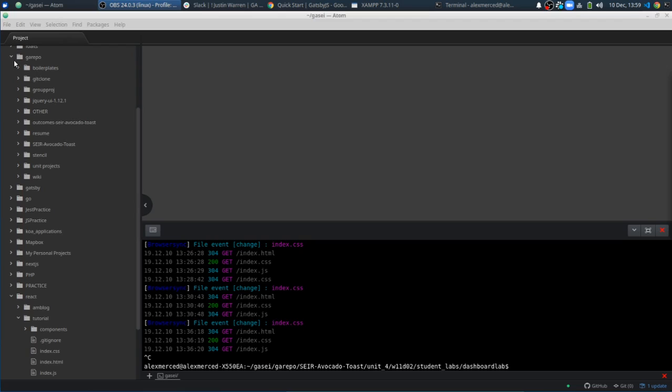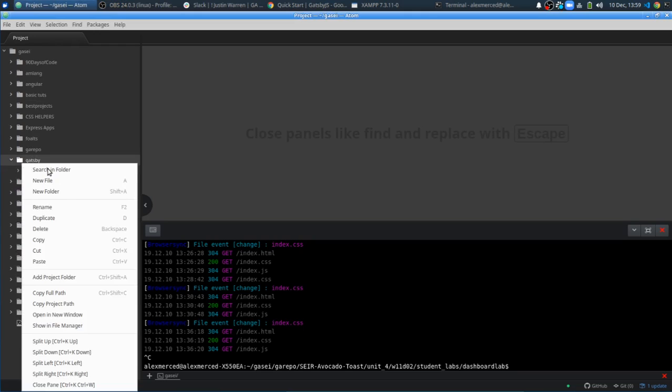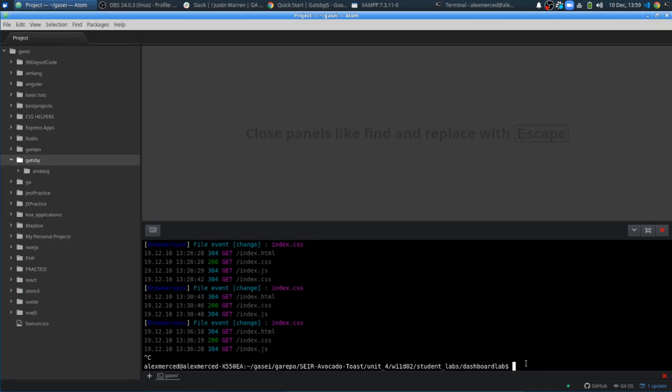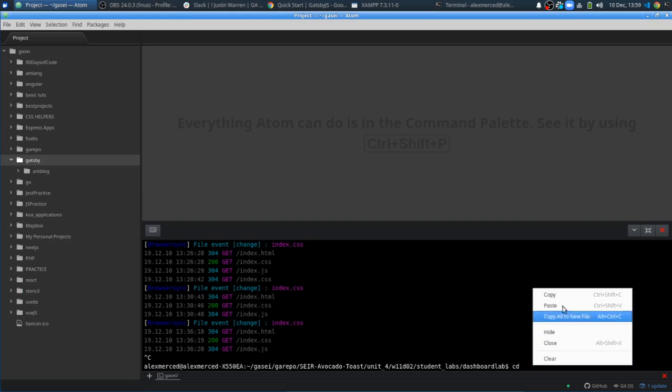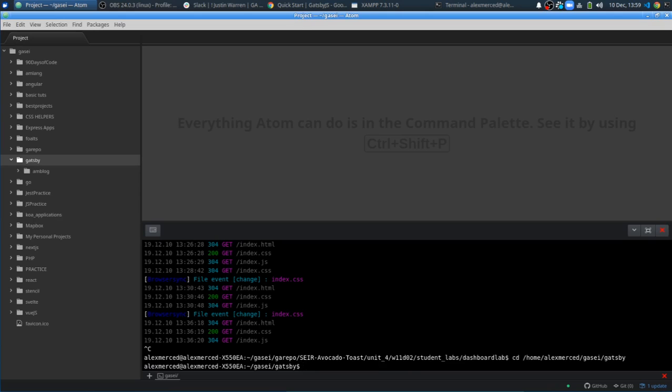Now we want to create a new Gatsby project. So I'm going to go to my Gatsby folder, which is right over here. I'm going to copy the full path because I'm going to cd into there. We'll change into that directory. Paste. Okay, we're in that directory.